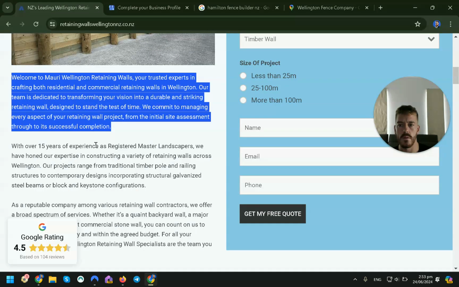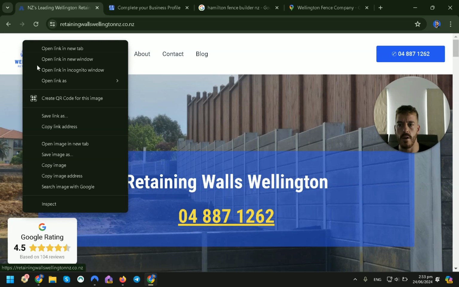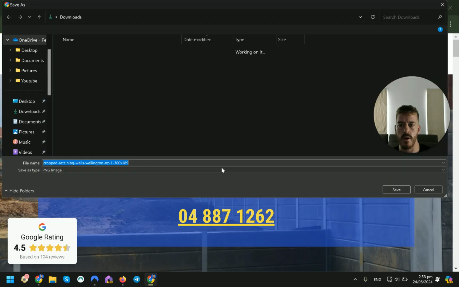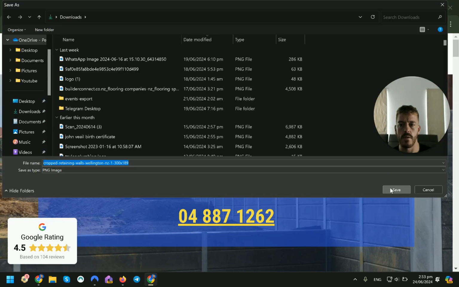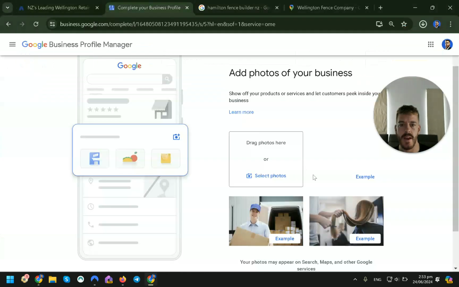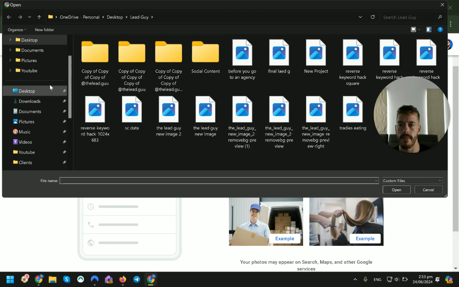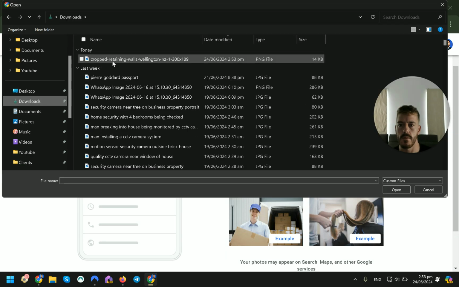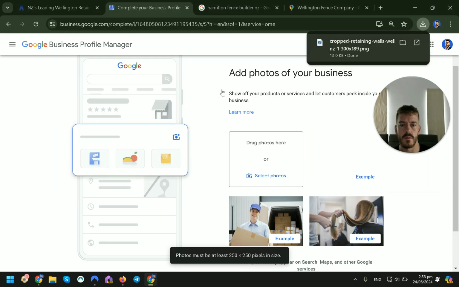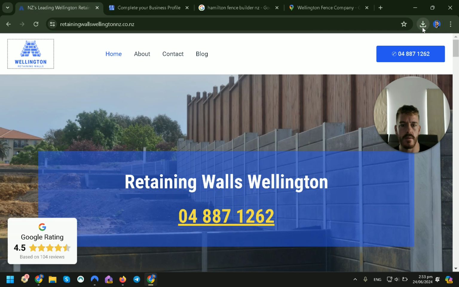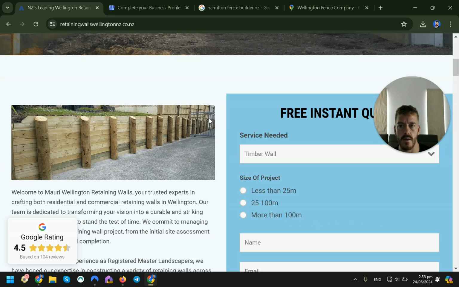Add photos. We're going to add the logo here, so I'm going to save the logo down. Add that. Cool, and let's add an image of this retaining wall in the background.